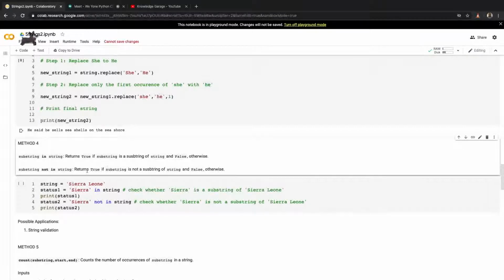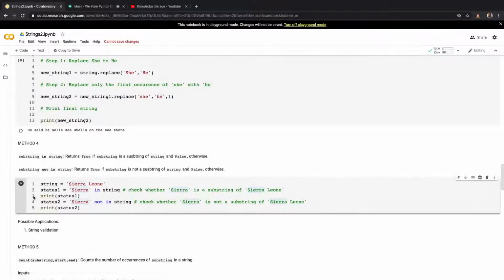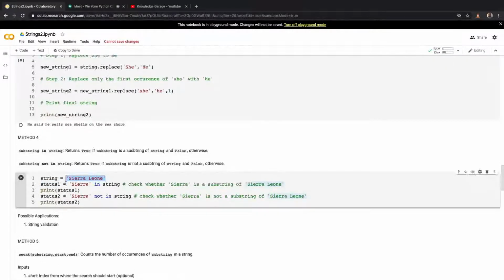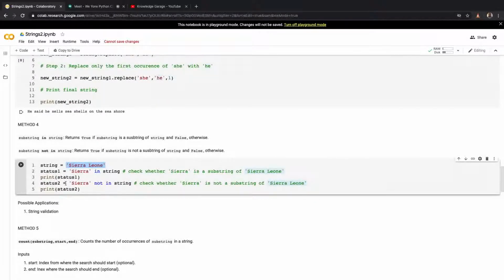Okay, and there is a complementary expression for this, and it's just "not". So if you want to check if it's not there, so instead of saying "in", just say "not in". It's that simple, really. So again, now let's take this. Let's take the string Sierra Leone. And so let's say we want to check again if Sierra is in Leone.